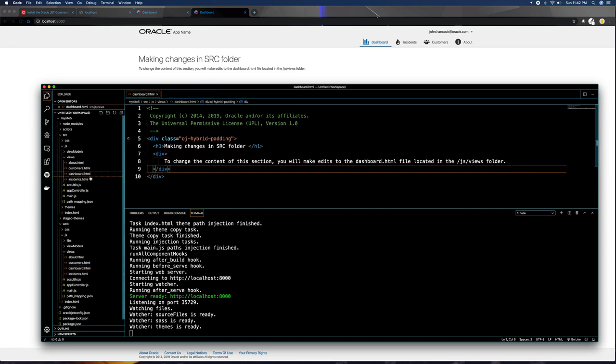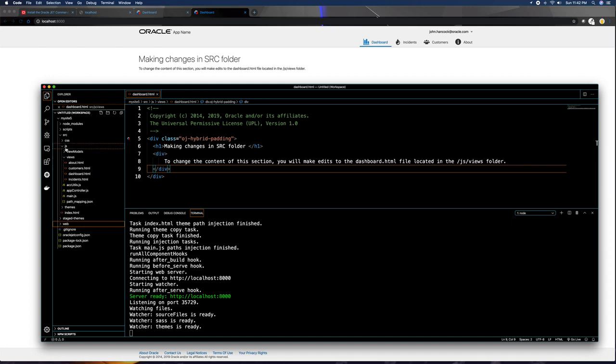So the most important lesson one is anything you want to add or any changes you want to make, make it in SRC folder, not in web folder. So now how do we add a page? I want to have a new page here.